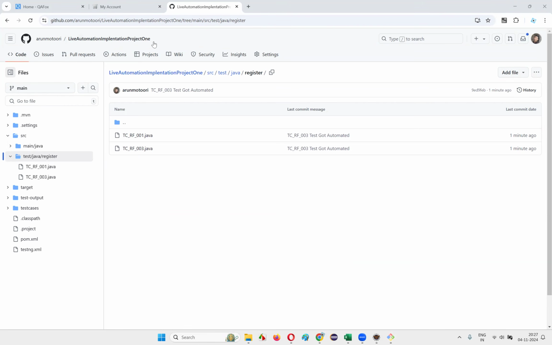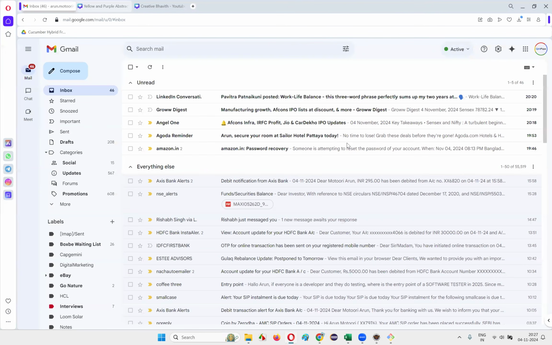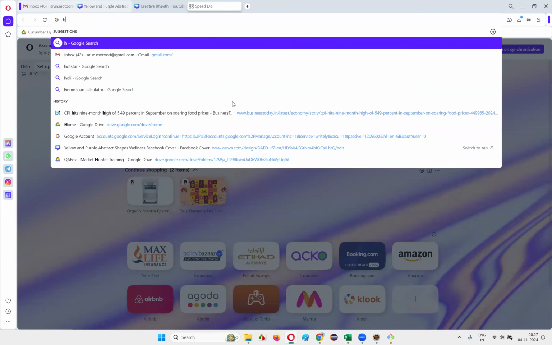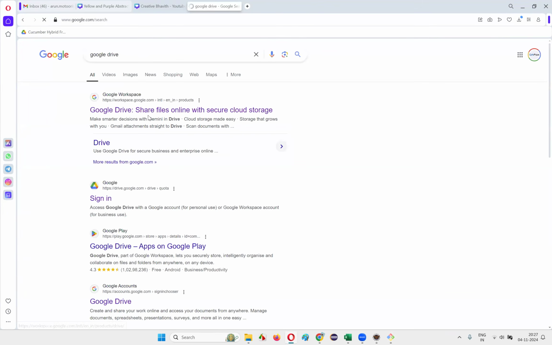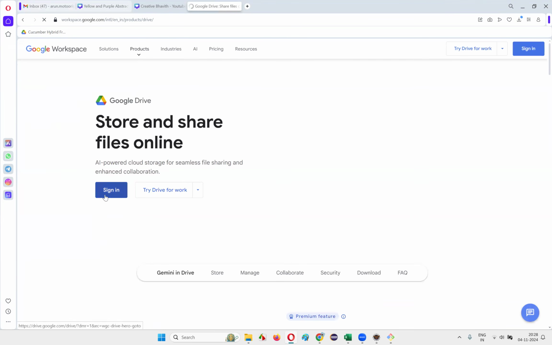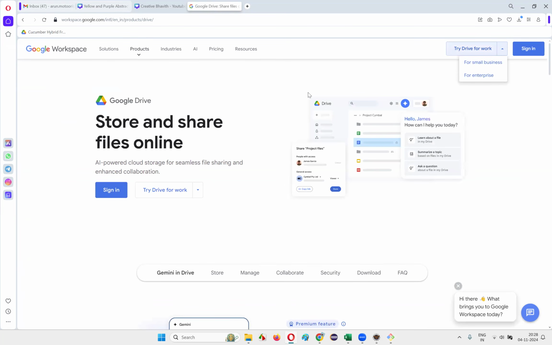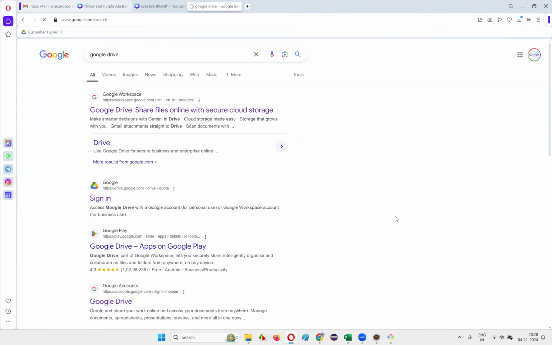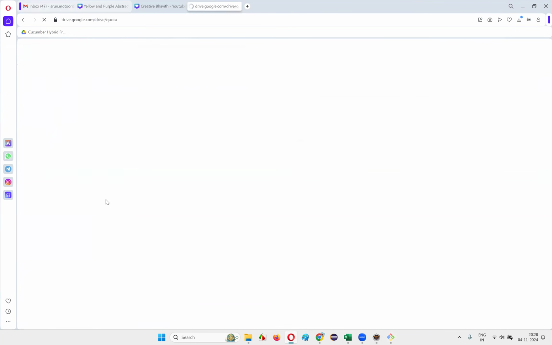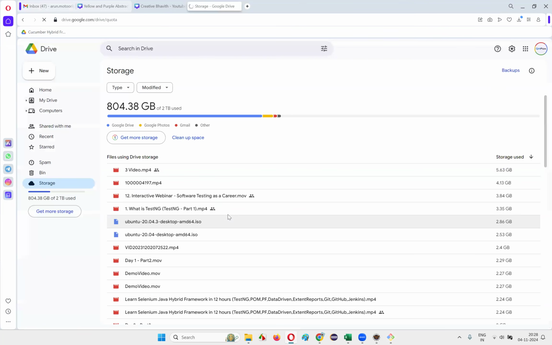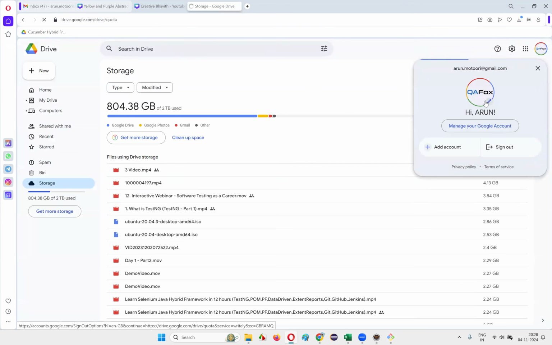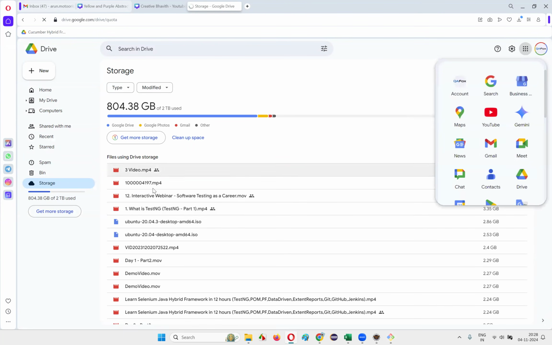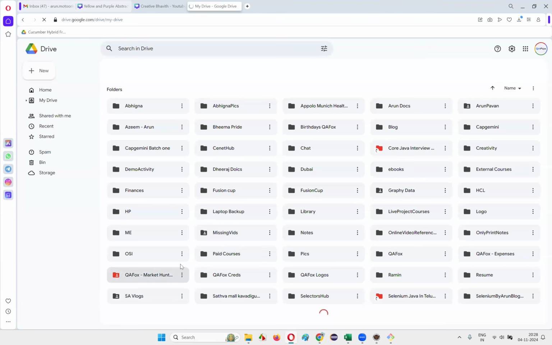Someone asked whether the recorded video will be uploaded. Yeah, I'm already providing recorded videos. Just give me a second. Go to Google Drive. Search on Google for Google Drive, click on sign in, and you'll be taken there. Click on these dots and select Drive. I'll show you. You have direct access anyhow.